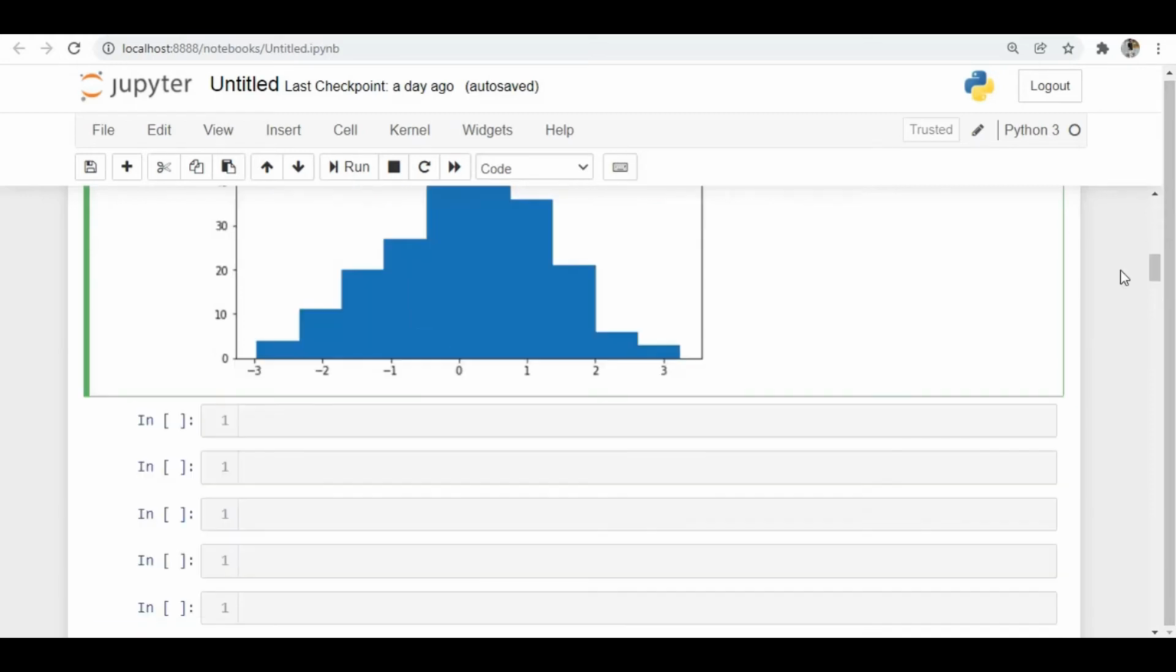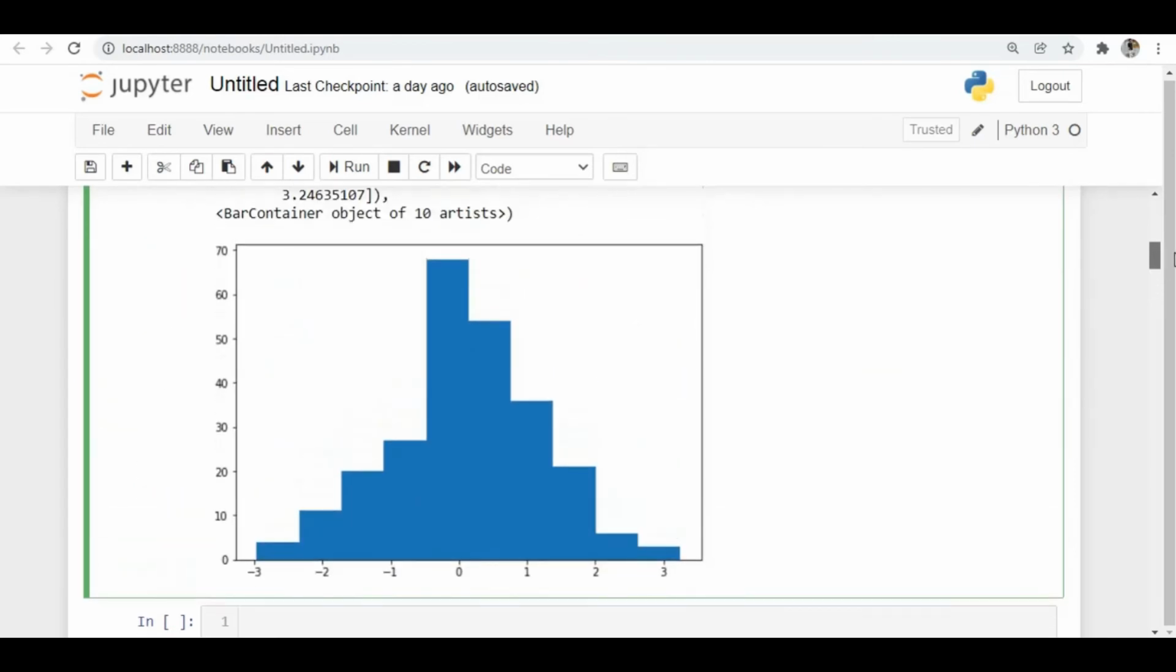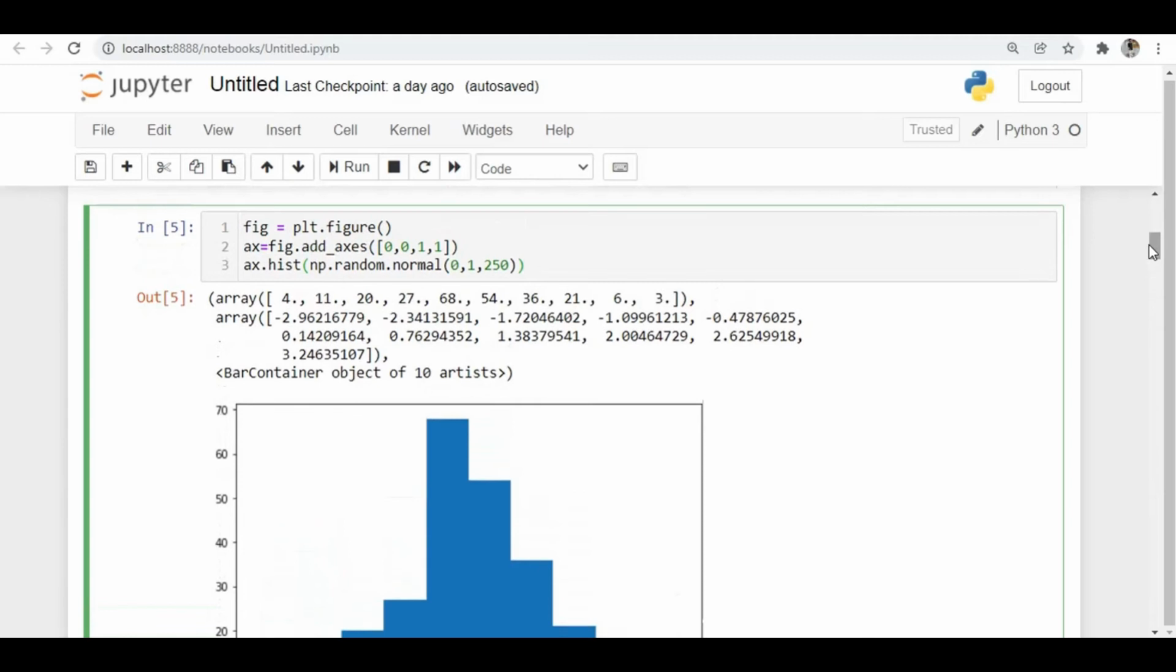And let's discuss what the bins are here. Bins are nothing but the ranges. If you don't mention any bins, it assumes 10 as the default value.